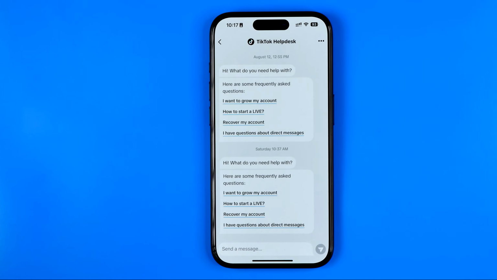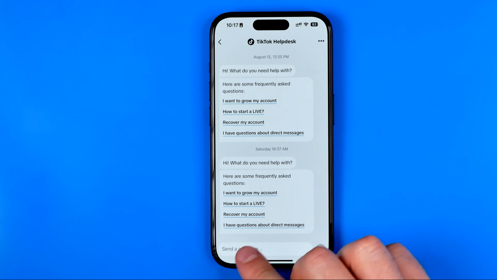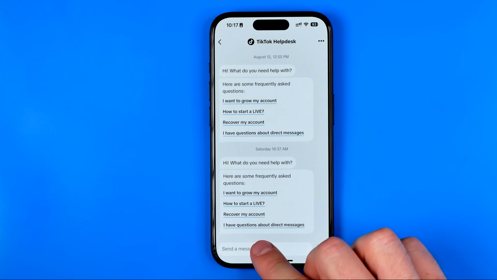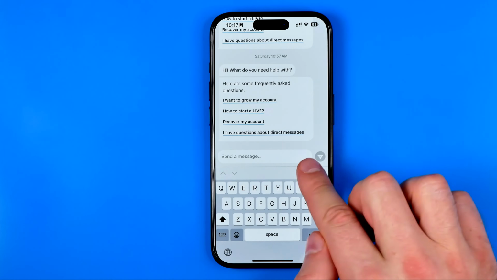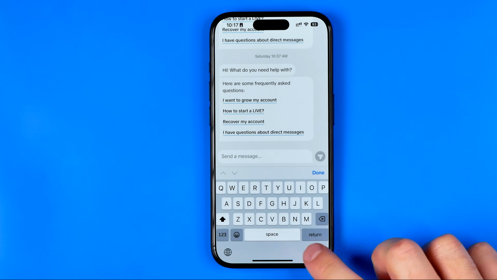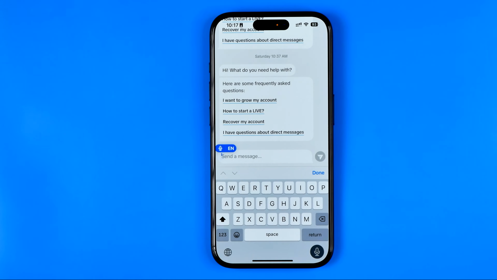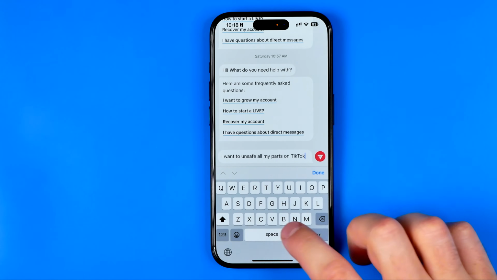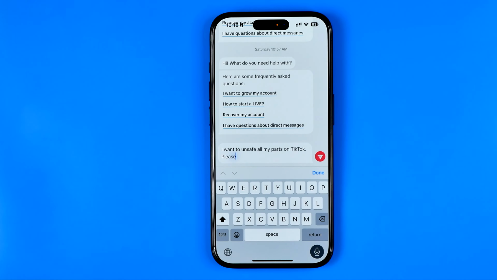After that, you will be taken to a screen that looks like that, and here you need to tap at this message box, and now we need to briefly explain the problem we are actually facing. Here we can just enter something like, I want to unsave all my posts on TikTok. Please help me with that.